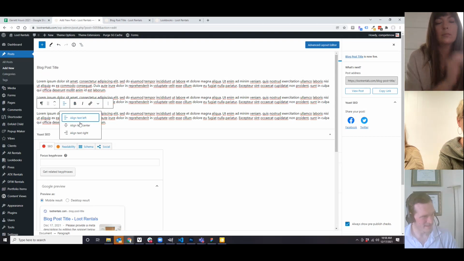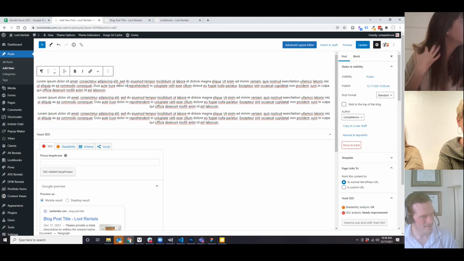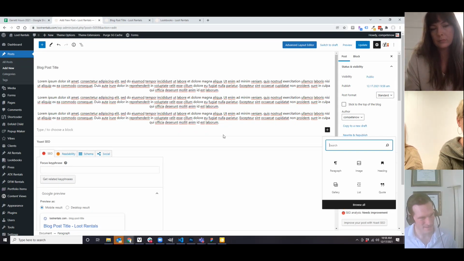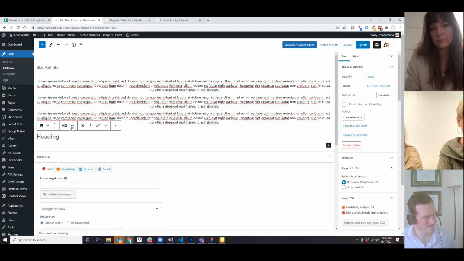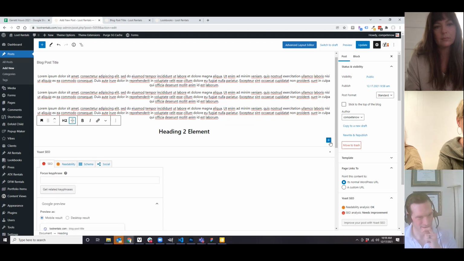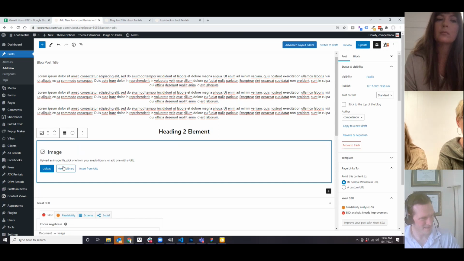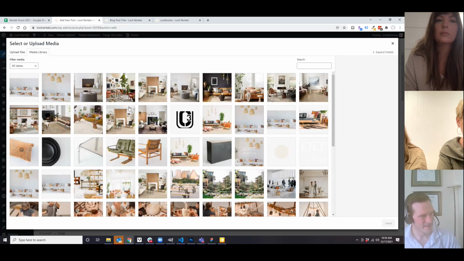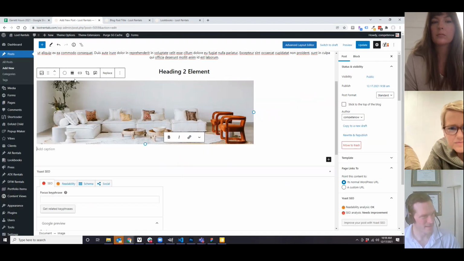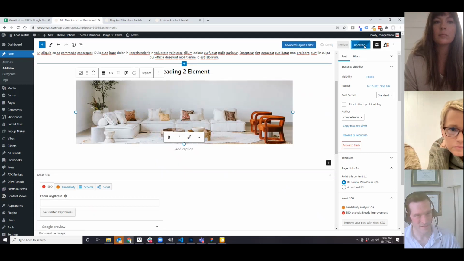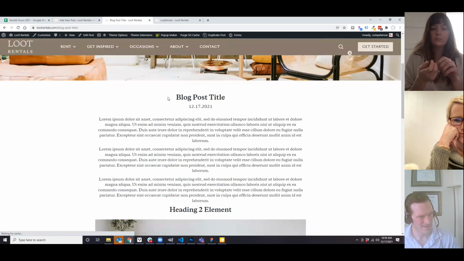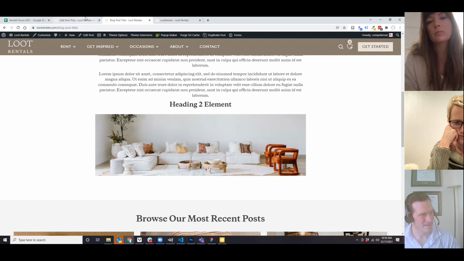And if you wanted to center it, you could just center the text. You can also add in a heading. Click this plus, heading. Center this. If you want to add an image, you can click plus, click image, select from the media library, and then you could upload a new image or just place it here. And change the alignment to center. So now we have all of our text centered, our heading to our image.